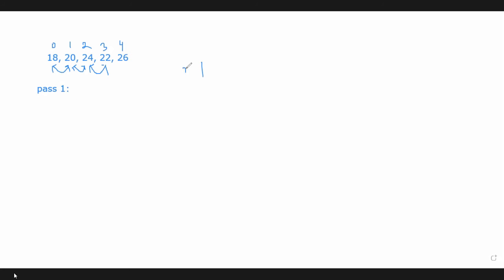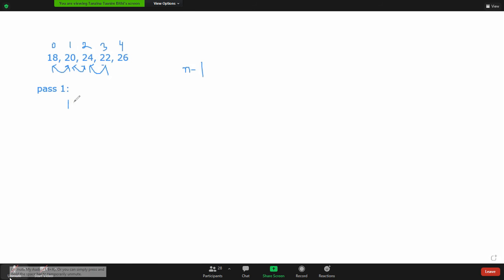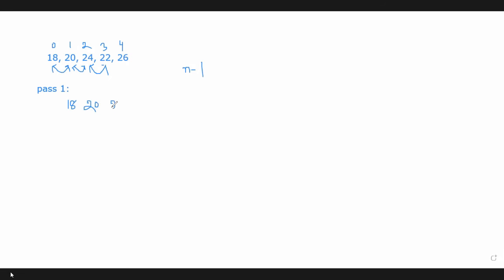How many passes do we need? N minus 1, right? And inside each of these passes, there will be a total of N minus 1 comparisons. So how can we write all these steps here? Suppose this is our first pass, and the first two numbers are 18 and 20. At first, the bubble sort algorithm will compare these two numbers, and it finds that 18 is smaller than 20, so it will not perform any swapping here. So the arrangement of these five numbers will be 18, 20, 24, 22, and 26. Is that clear? This is our first comparison within pass 1.